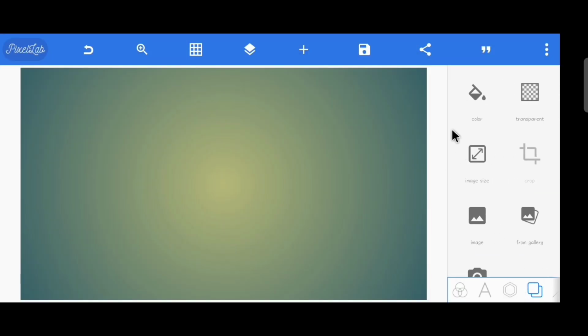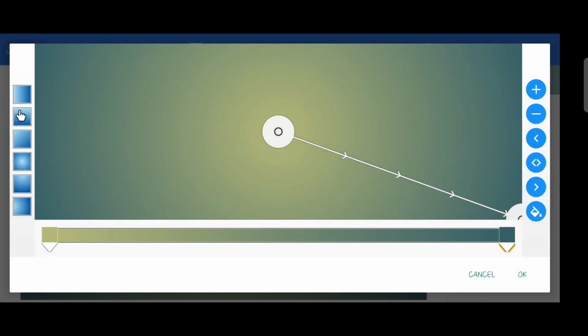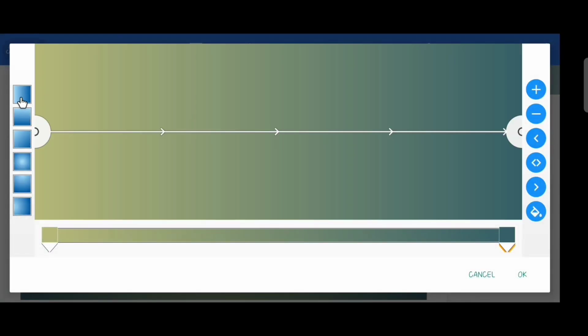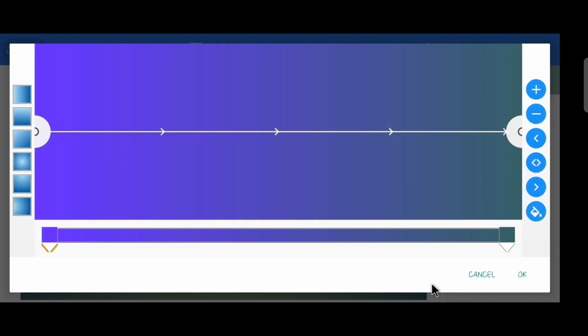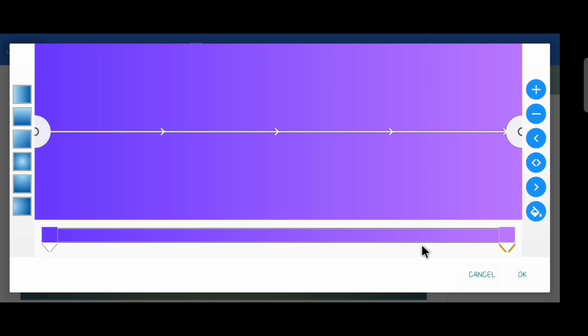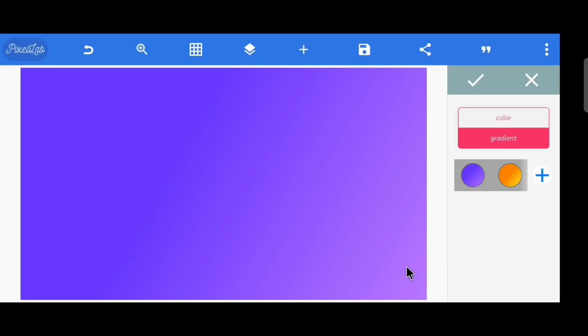Now we need color for our background, so click on the color and I would like to choose the gradient. Here you can see there are multiple presets available. You can choose any one of them or you can make your own gradient. Here I am fast forwarding the video because I do not want to waste your time.